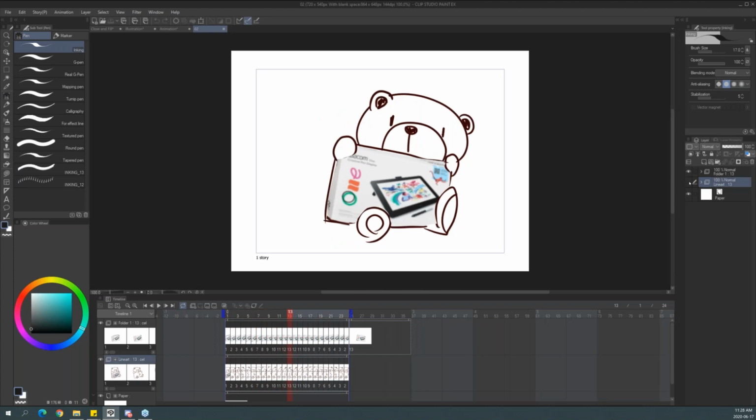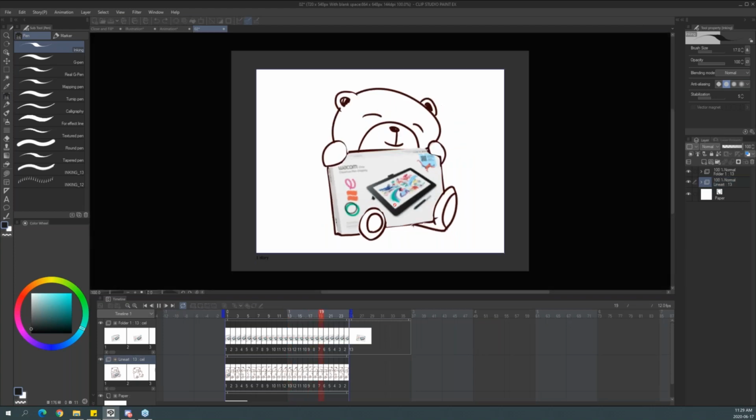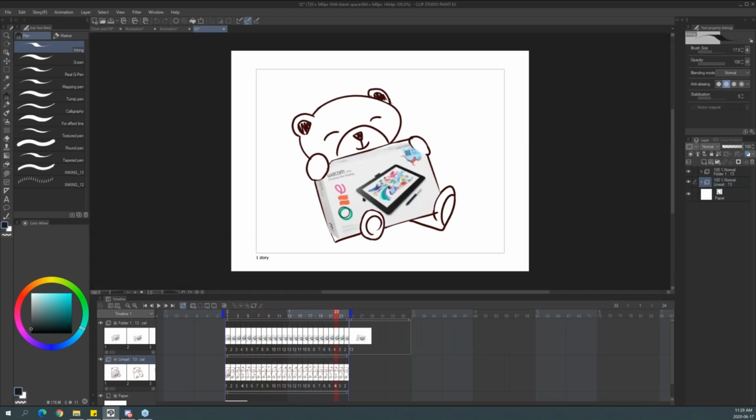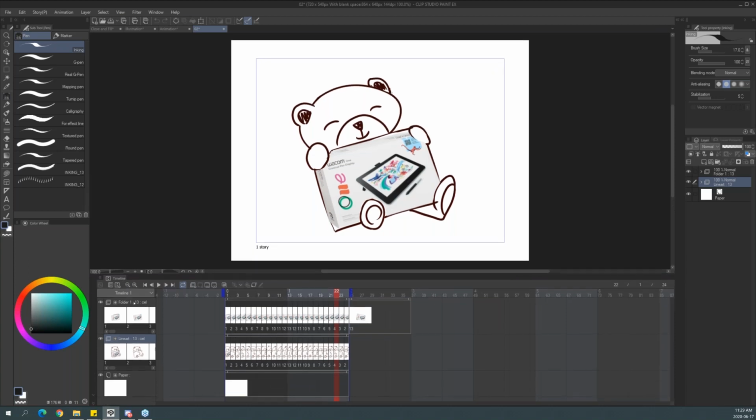What I did with the line art, so the line art layer is in one animation folder, and the top one is the little Wacom One box that I had. For your line art, you can put them all on vector layers, so then you can easily clean them up. But what I want to demonstrate for you is actually setting up colors. So how you would color in an animation.